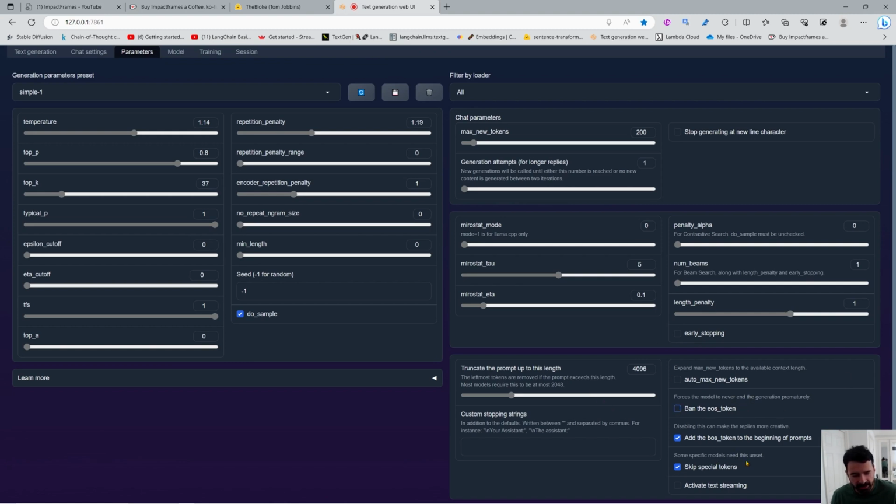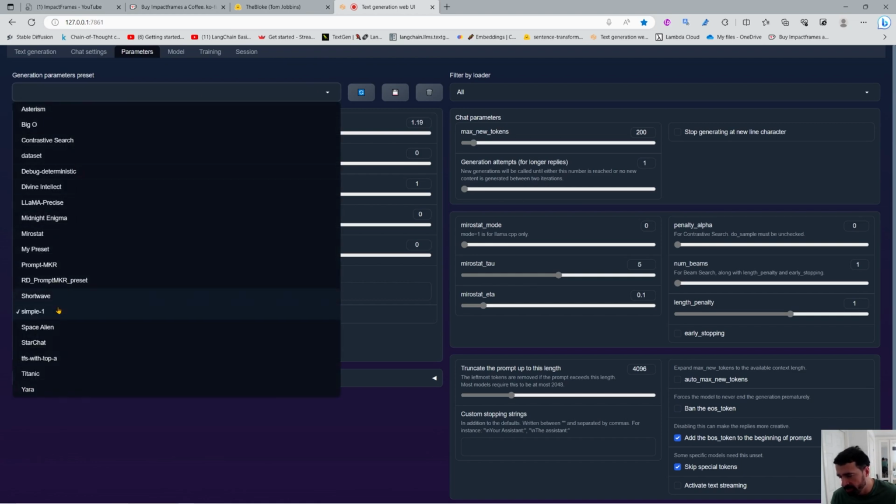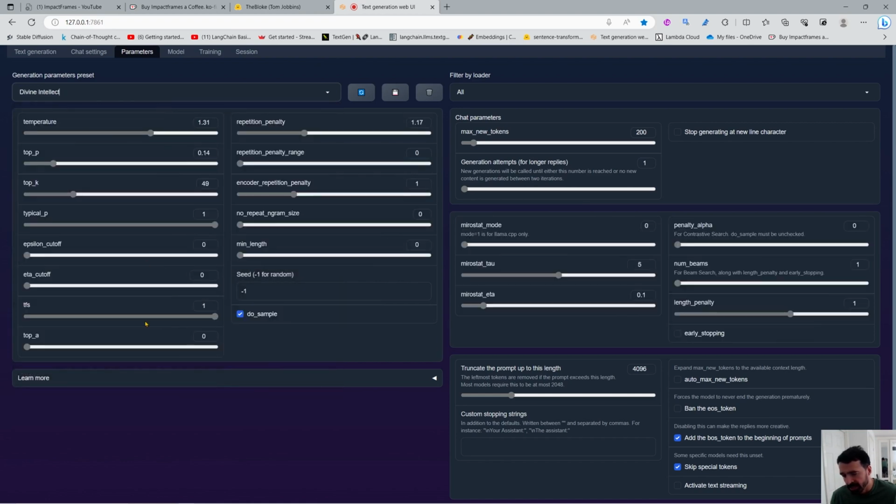And there are self-explanatory things like explaining this. You don't even need to mess with this stuff if you are not an advanced user. You can probably go with simple or with something like Divine Intellect, and that has three settings here. As I told you, it has less top P, and yeah, so you can do those things.